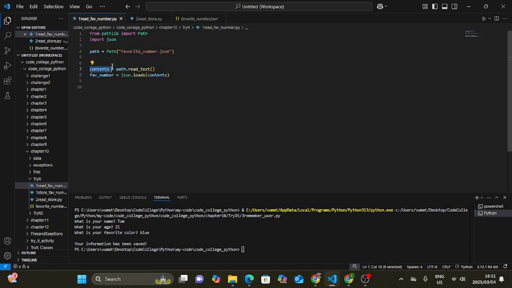And then we have contents, which is a variable. Within this variable, we're basically using the variable path to read the text within the file, right? And then we have this variable favorite number, which basically loads the contents of that file by using json.loads contents. But we know that contents is a variable that has path.read_text, which basically reads the text in the file. That's the first.